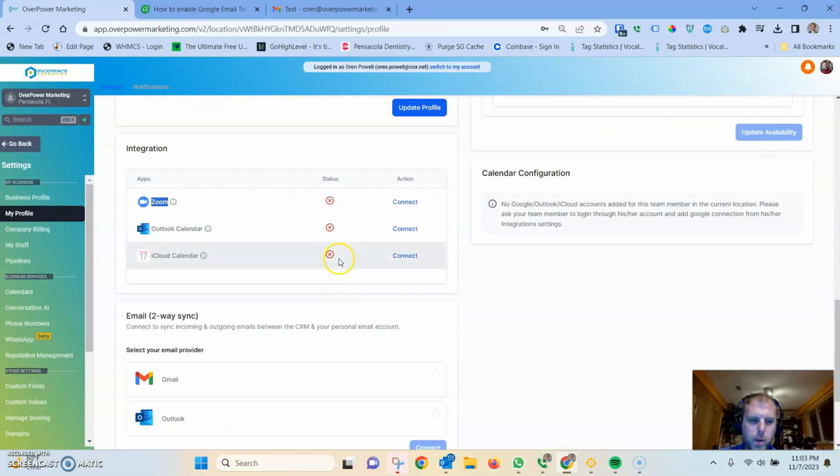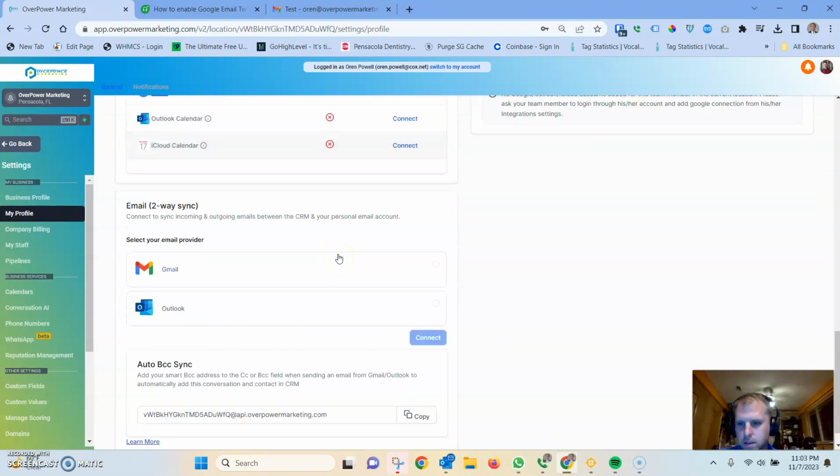And be able to connect quickly and easily. Email two-way sync is select your email provider. You could actually set up your emails to go into the software, so that way you're keeping all your conversation that you need to have. Now, it will not grab all your emails. That's very important that you need to know.